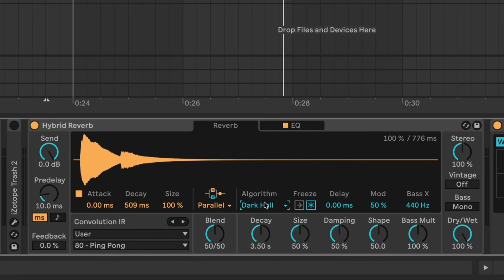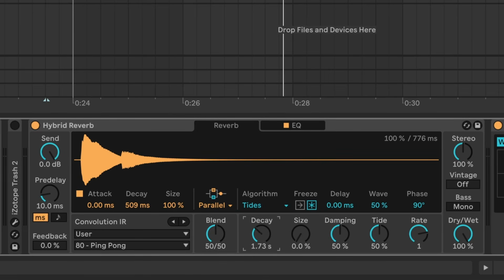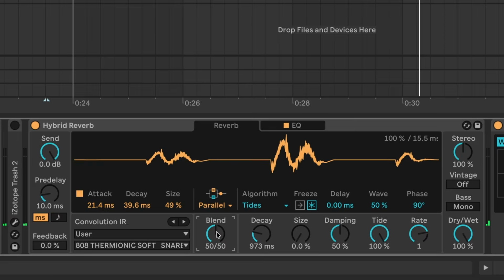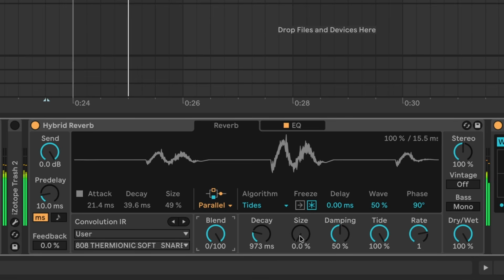So what we can do is go to our algorithm and maybe go to Tides. And then I'm gonna bring the size all the way down and the decay down a decent amount. Okay, I just wanna get that metallic resonance a bit up. So let's switch all the way to the algorithmic reverb. Just listen. No, we want less damping.